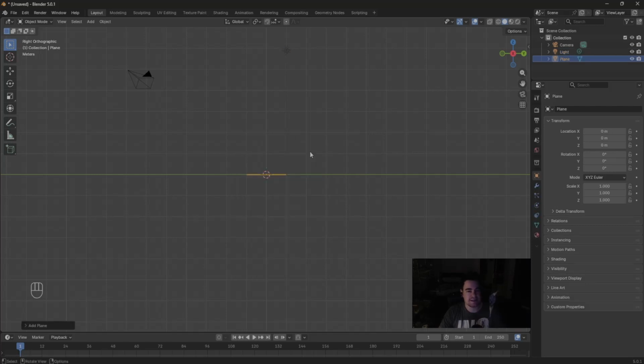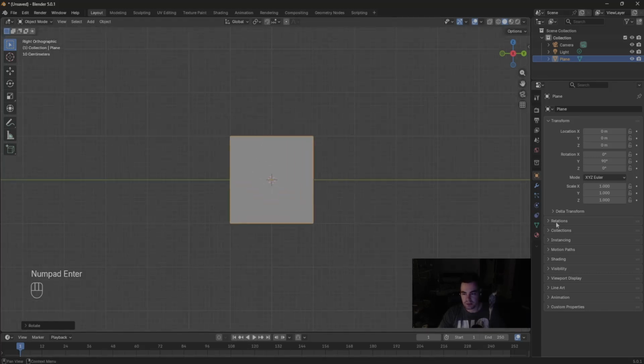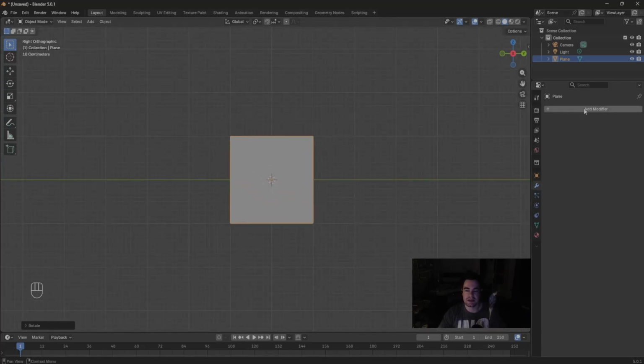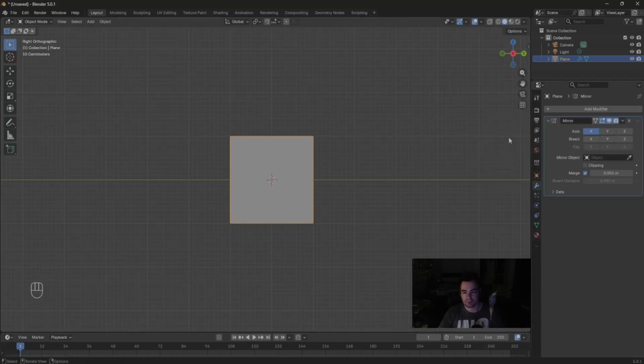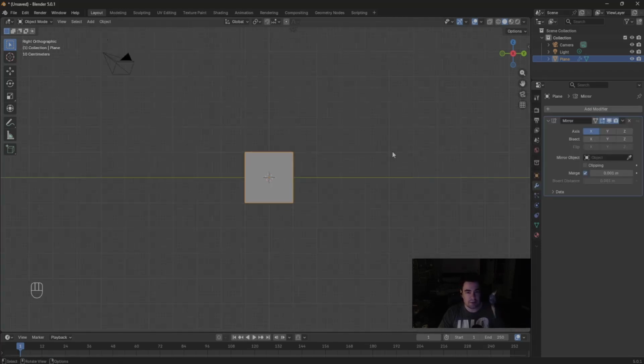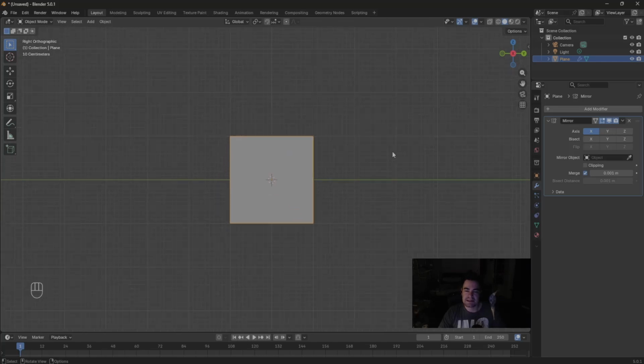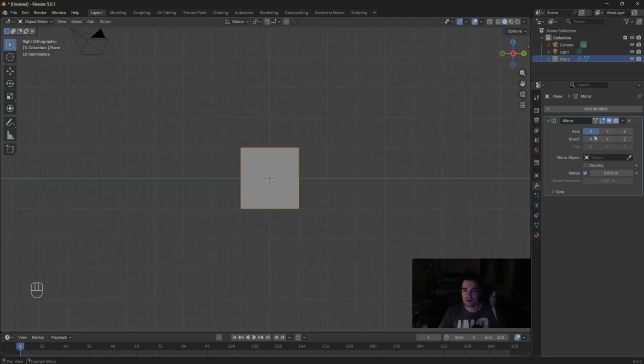This plane, of course, is facing the wrong way, so let's rotate it with R, then on the y-axis by 90 degrees. So what we're going to do first here is go into the modifiers and we're going to add a mirror because we're going to mirror that, so we only have to do one side. Let's go into the edit mode. Here we're going to, of course, change the mirror onto the y-axis.